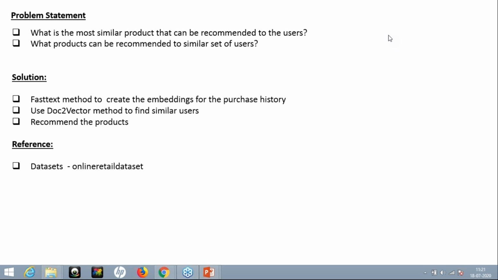So today what we are going to do is, based on the purchase history, apply 2 different methods to come up with the product recommendation. One is the fastText method, the other one is the doc2vec method. I will show you in the subsequent slides how we are applying these algorithms and coming up with the recommendations. Vivek, next slide, please.